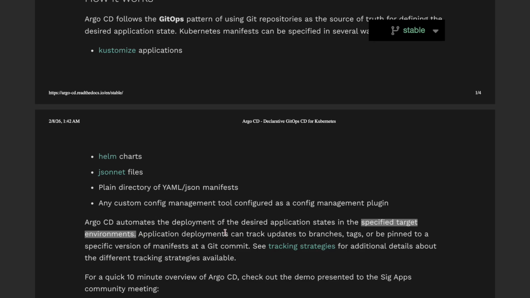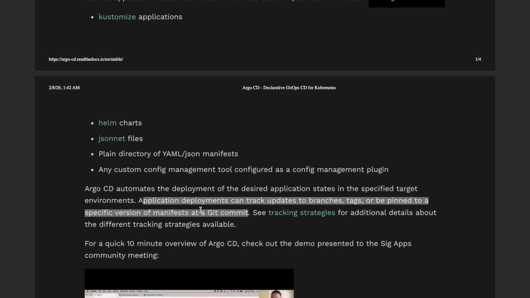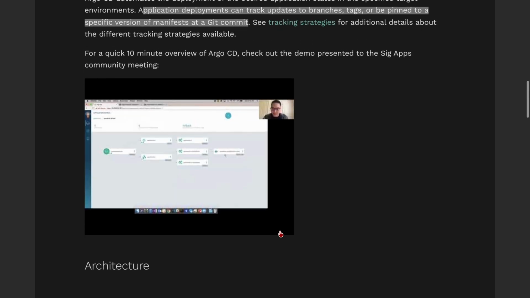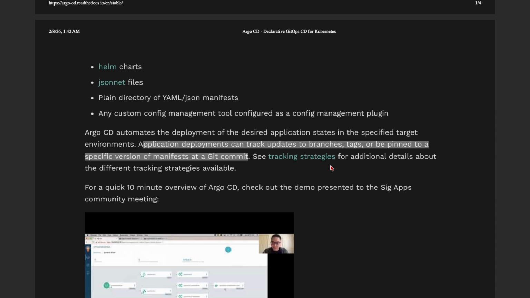Application deployments can track updates to branches, tags, or be pinned to a specific version of manifest at a git commit. So this is like when we are doing the application deployment, we are tracking the updates, and how we are tracking updates is by pinning the specific version of the manifest at the git commit. Like when there is a pull request created and that is being merged to the repository, there is a specific version we are maintaining. So this is how we are tracking the changes, and how we are managing the version control of the application deployment. And now we have understood what is Argo CD, why we use Argo CD, how it works.